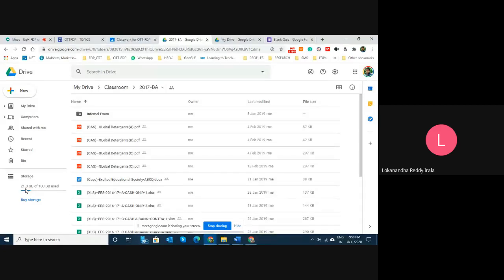It is 21.3 GB I have used, not just in Drive. It is including my YouTube videos, including my Google Classroom material, etc. So to optimize this, don't always have two files, one in Drive, one in Classroom, etc.